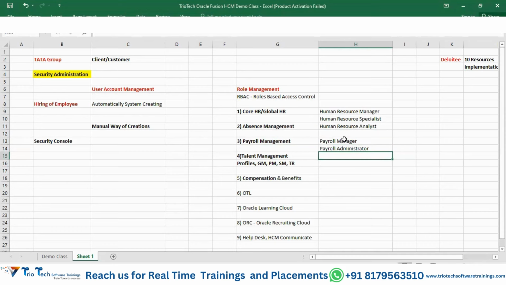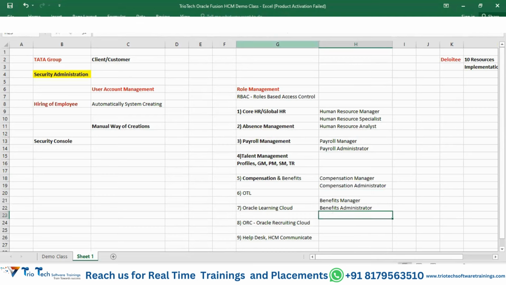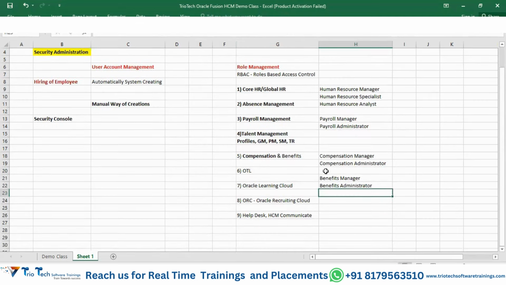Like that, we have the roles team. Then for the compensation module, in order to access the compensation module team, we have compensation manager, then compensation administrator. Then for benefits also team, we have benefits manager, then benefits administrator. I will give you a detailed document of all the roles we have for different modules team, but as of now I'm writing here some of them, not everything.